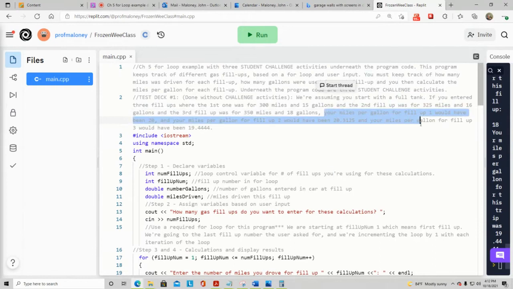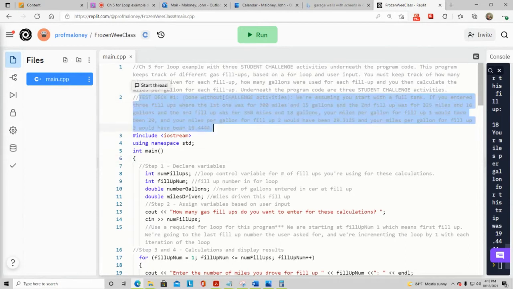Then your miles per gallon for fill up 1 would have been 20, and your miles per gallon for fill up 2 would have been 20.3125, and your miles per gallon for fill up 3 would have been 19.4444. Okay? All right. So that is the excitement. So test deck number 1 is this stuff, and this does not account for any challenge activities.